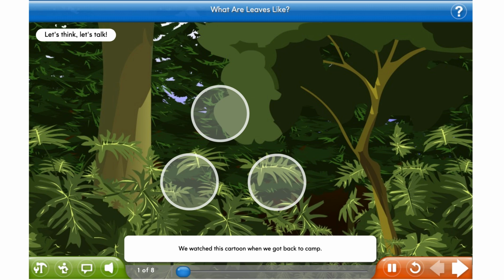We watched this cartoon when we got back to camp. Click the glowing circles to discover a little more about the things we saw that day.